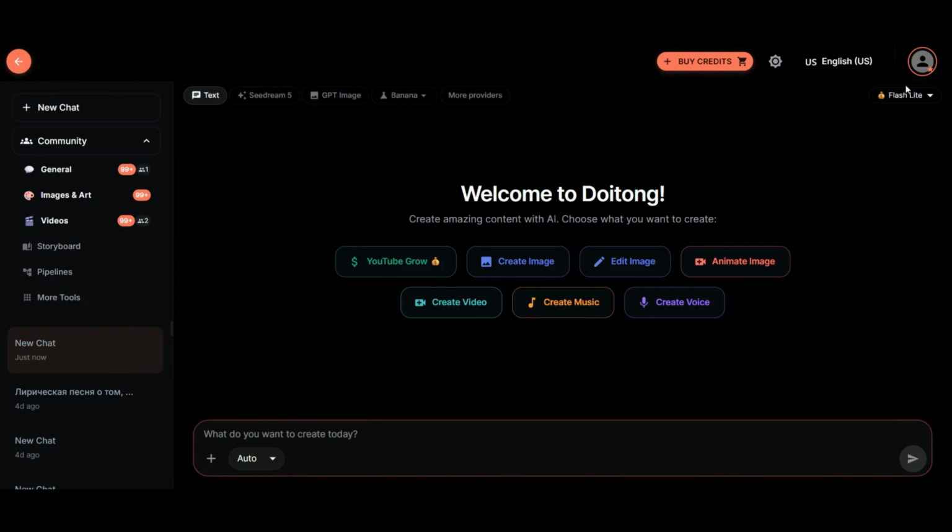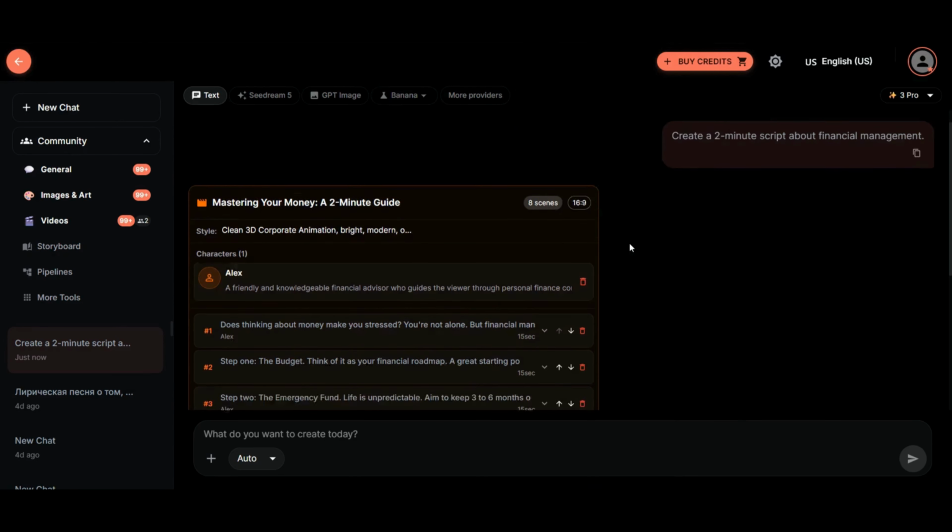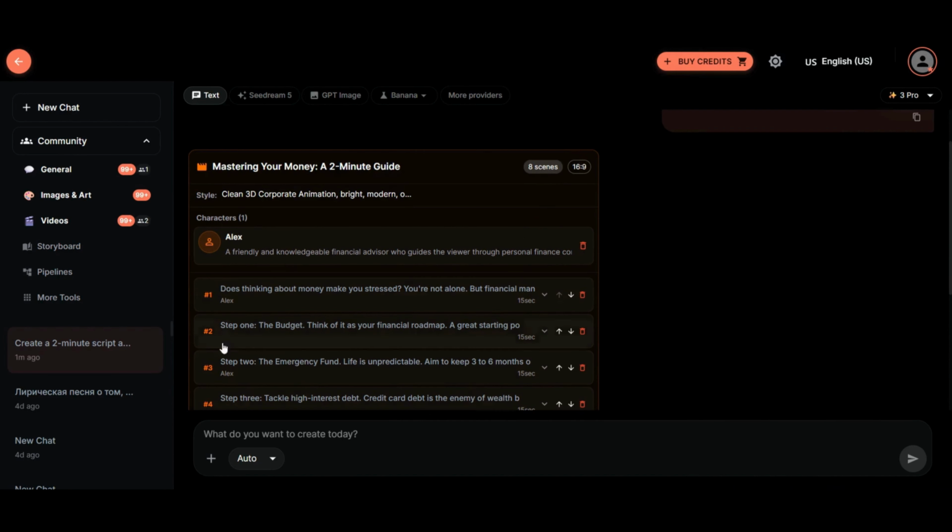Next, in the text prompt, we need to write our task. It's important not to overcomplicate things. Just write as you would to a person, and the neural network will handle the rest. For example, we write, create a script for a 2-minute video about financial management, and then click send. Next, we wait while the response is being generated. Usually, this takes 20 to 30 seconds, and everything will be ready. Here is our response. Let's take a look.